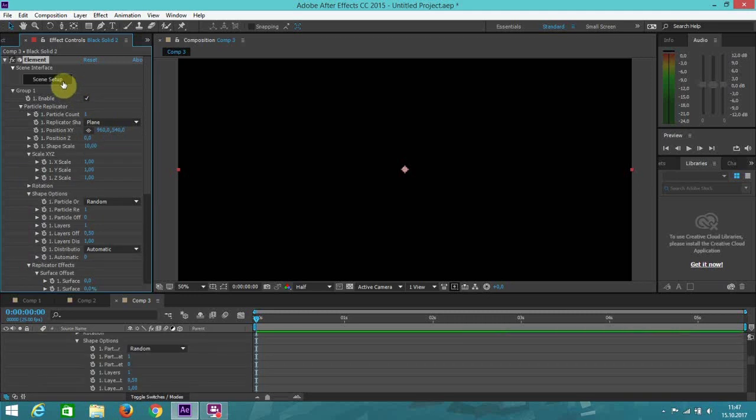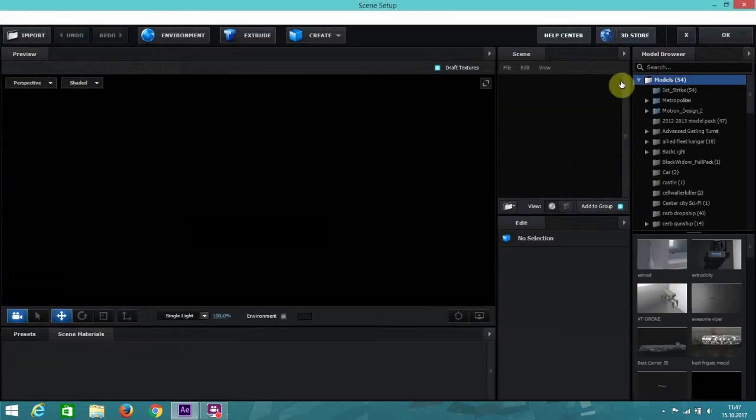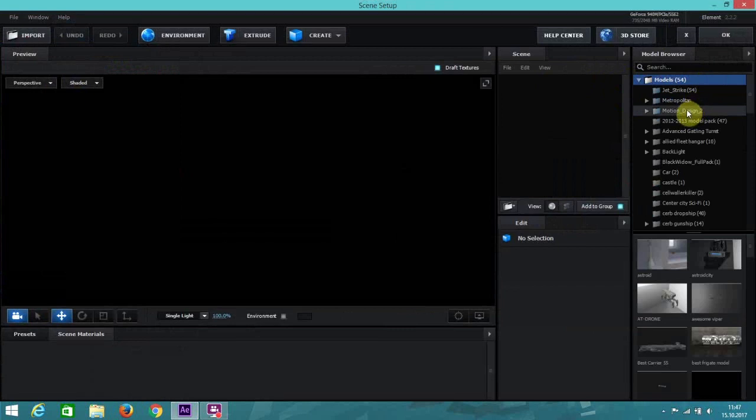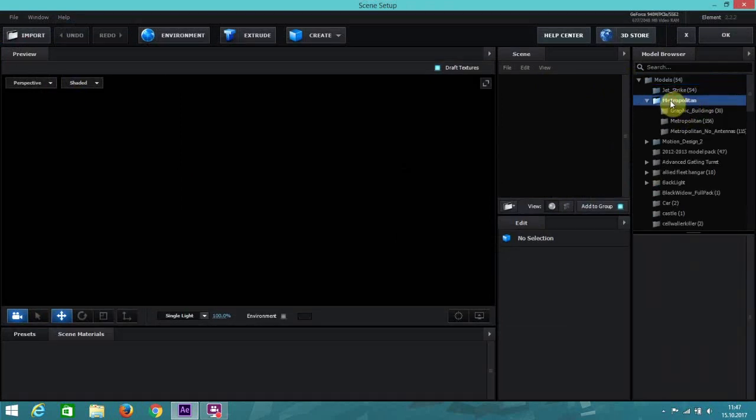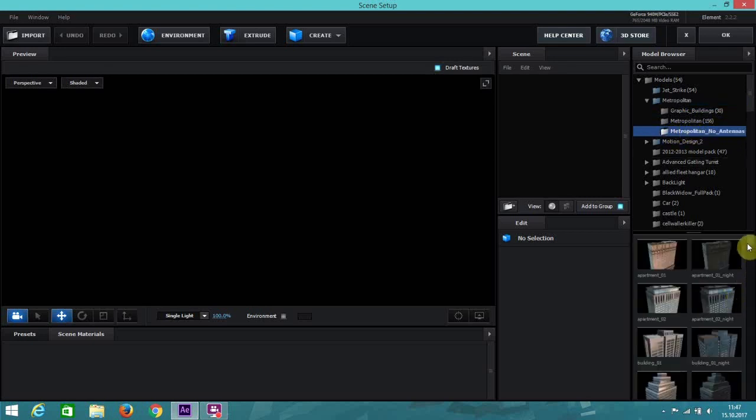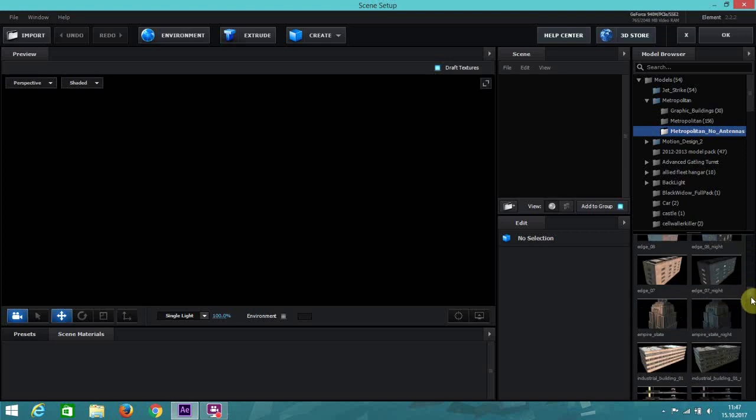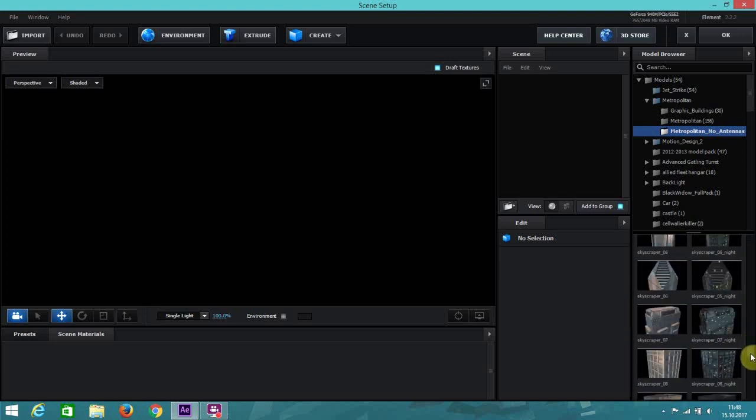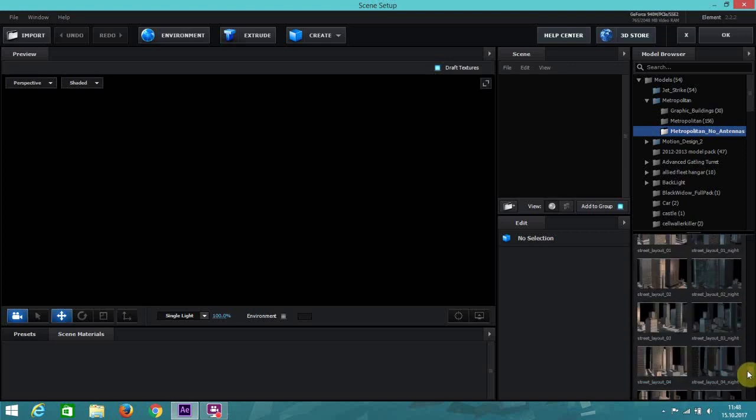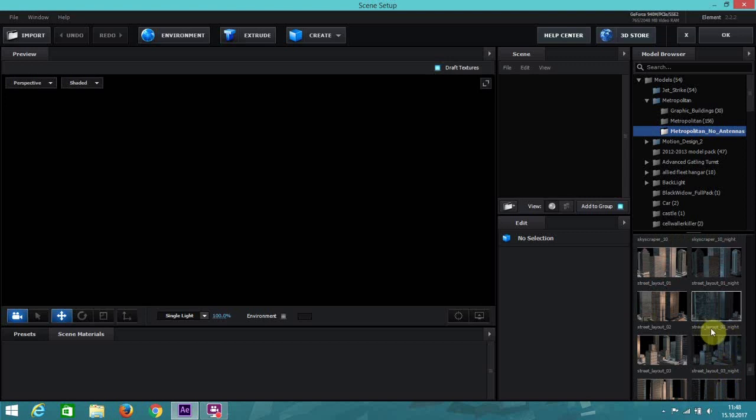Next we're going to go to Scene Setup and go to our Element 3D plugin, and to our Metropolitan building pack. We're going to use Metropolitan no antenna, simply because it will not be so hard on our PC. I think it'll go a little bit smoother, a little bit faster. But if you have a beefy PC, you can go with the antennas as well.